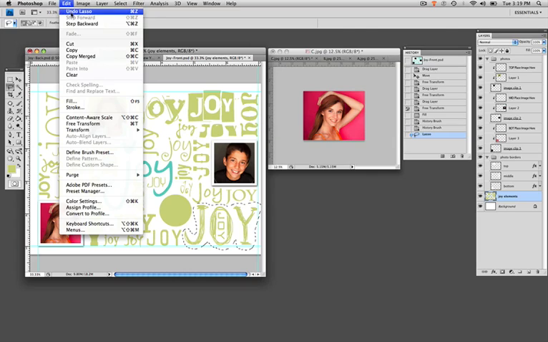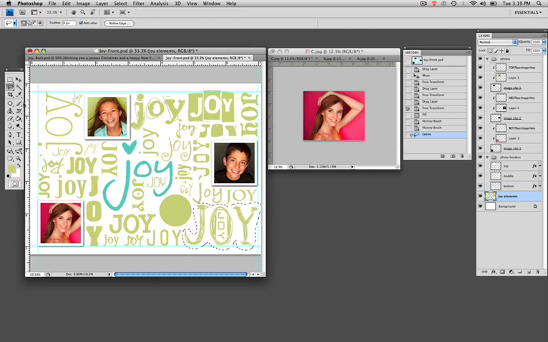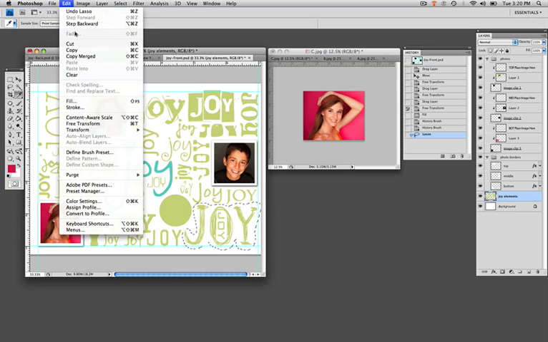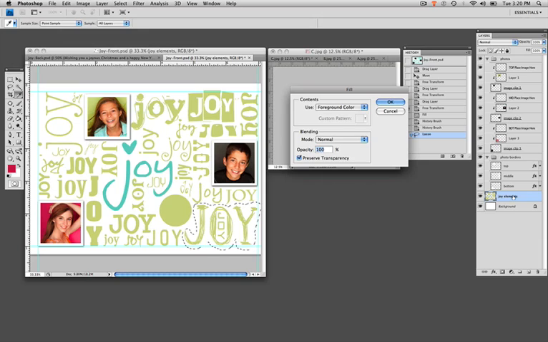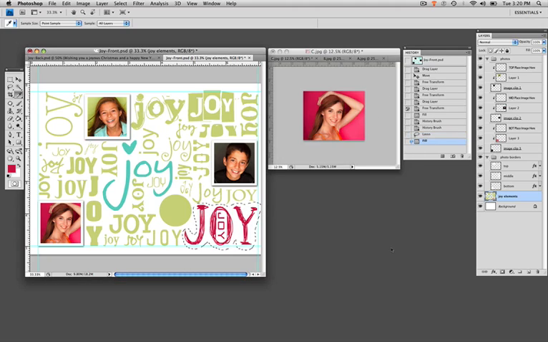I can do Edit. Oops, let's change the color first. Let's make that pink. Edit, Fill, and as you notice, I'm still on that same layer. Preserve transparency. Okay, and it filled it. Now before you do anything else, you want to deselect this, or anything else you do will not be applied. So that's Apple D, deselect.